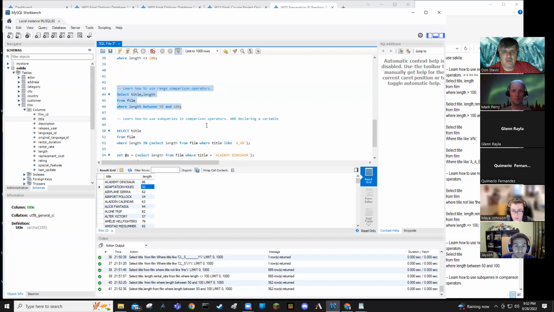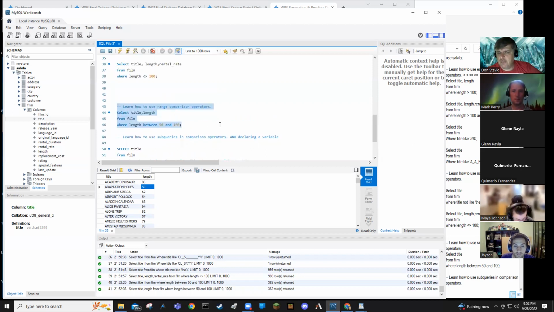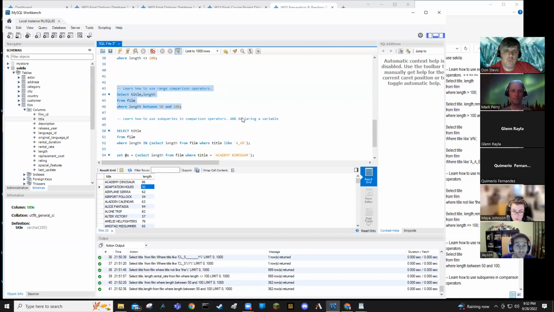Then we have, so does everyone understand these using the inequalities? Okay. So here I've got one where I say select title from film where length, and I have a query here. This is referred to as a subquery. These can be used in any number of cases, but in this case, I want to use a subquery to get a specific length to use in my WHERE clause.